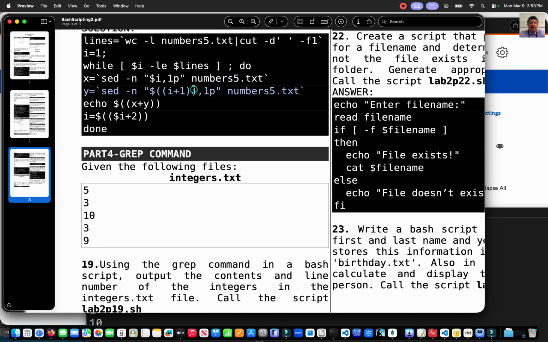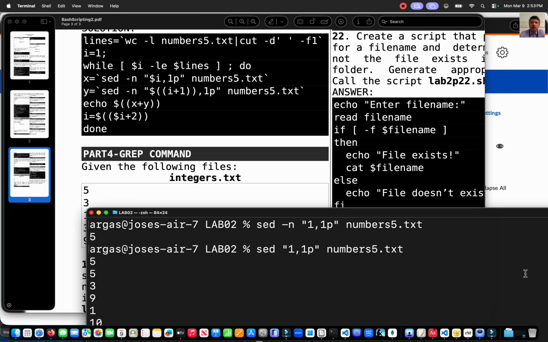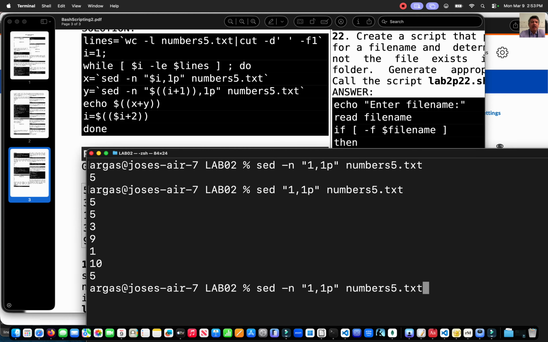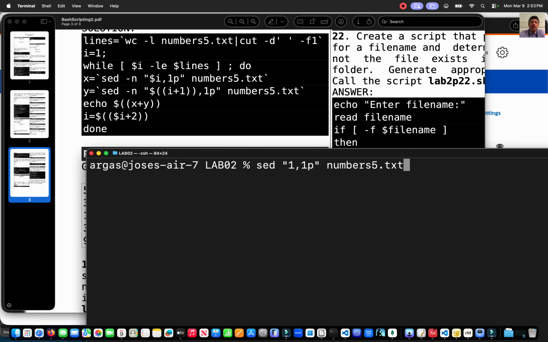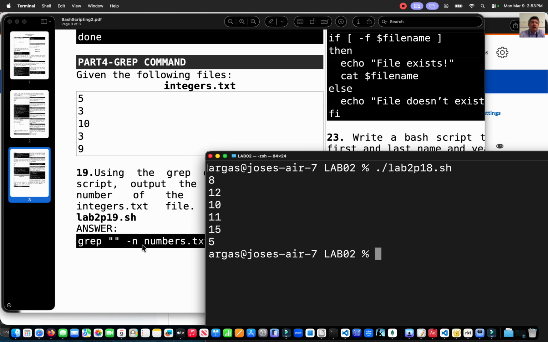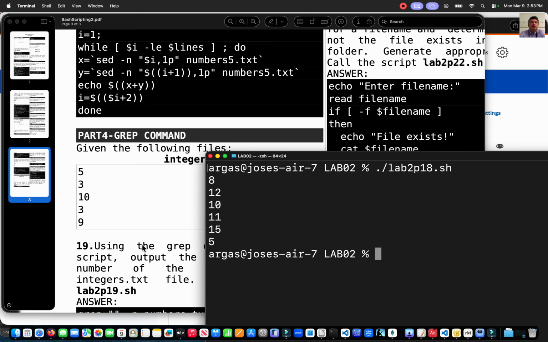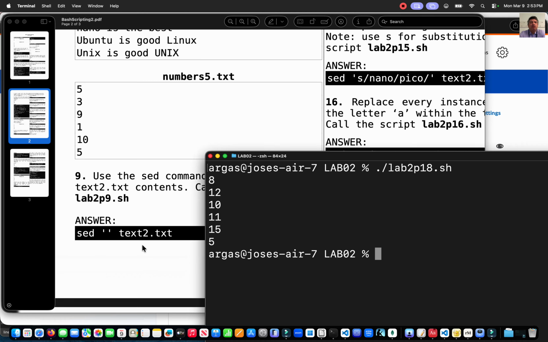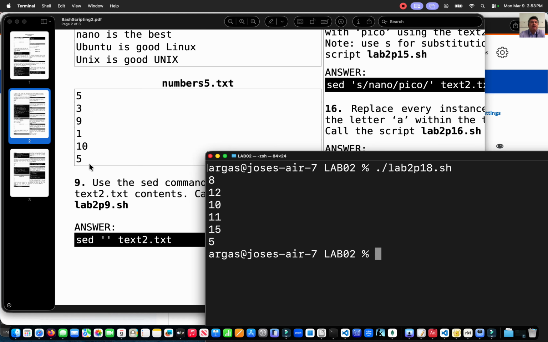This is going to get the second number, and add it. Yeah, let's see why the script is not working. The problem is it's generating more output than it's supposed to. It should only have 3 numbers. So it should only have 8, 10, and 15.